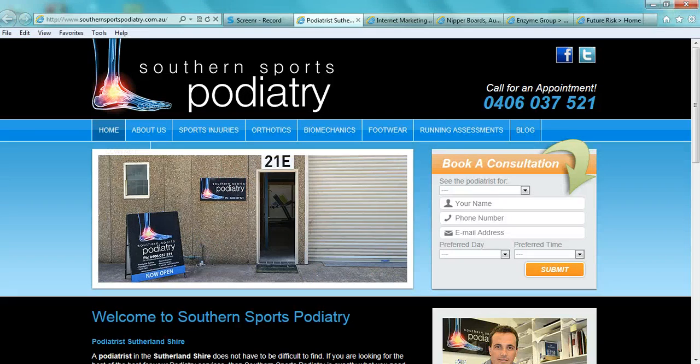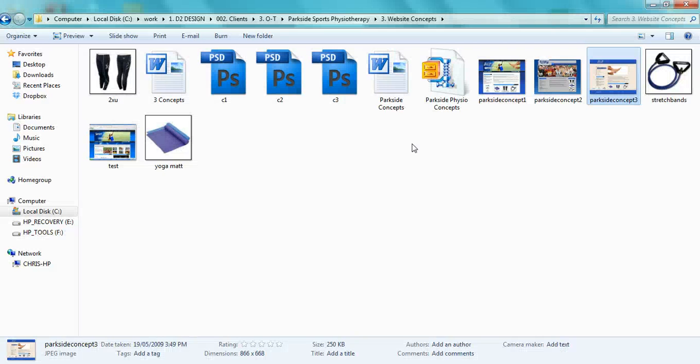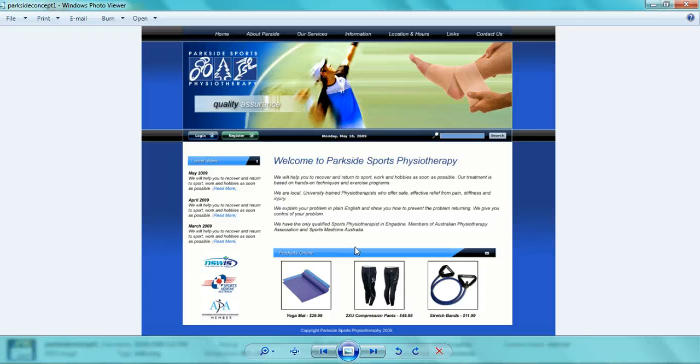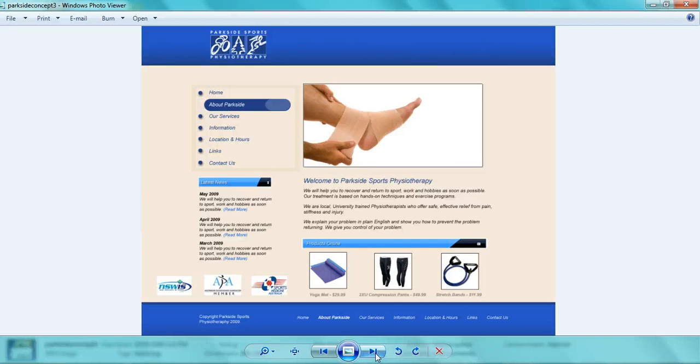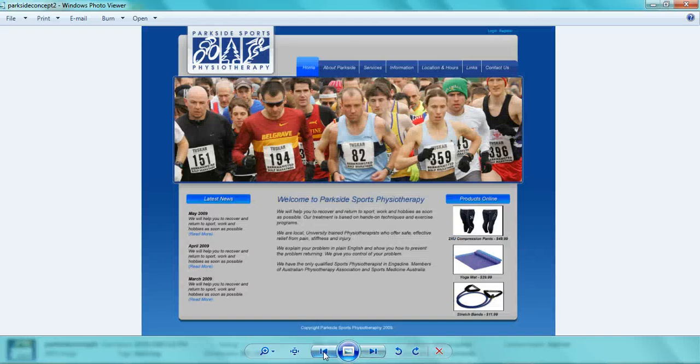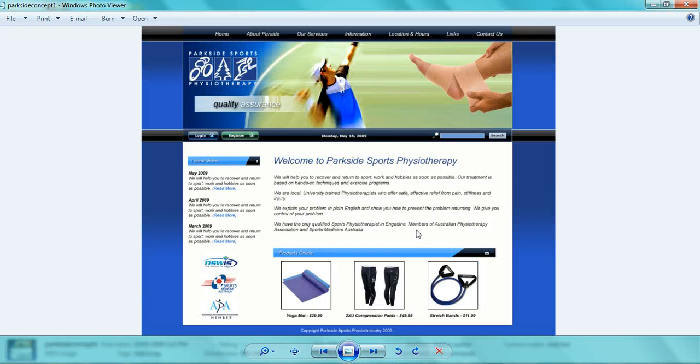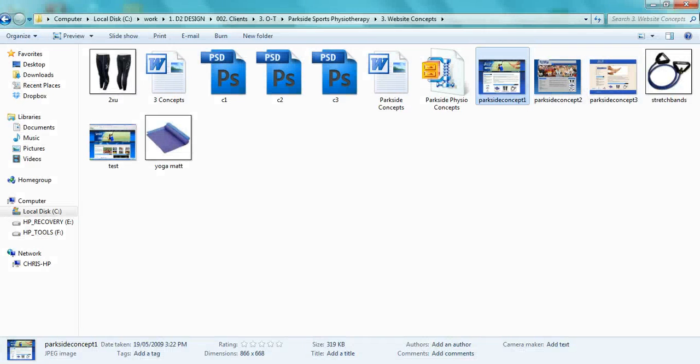Now here's one more, for example, a physiotherapy client here in Sydney. So there was one concept, there was a second concept, and here was a third one. As you can see, 3 completely different concepts that we give to the client. The client then chooses a concept, then we develop the WordPress site out of that. So I'll show you how some of these sites have turned out.